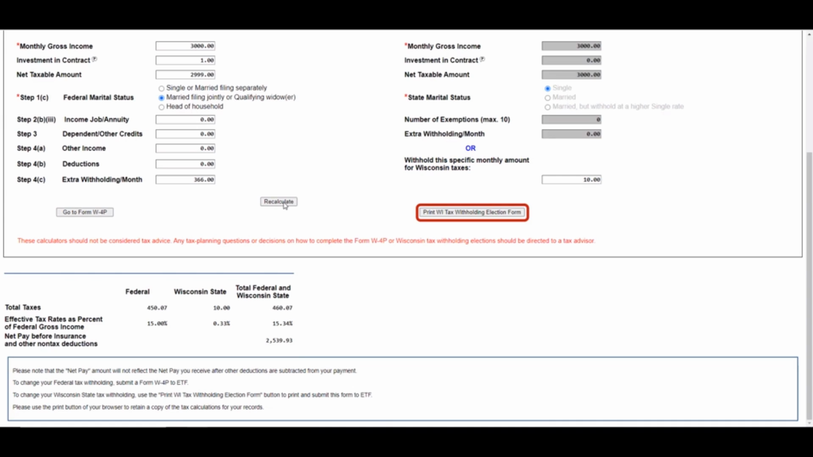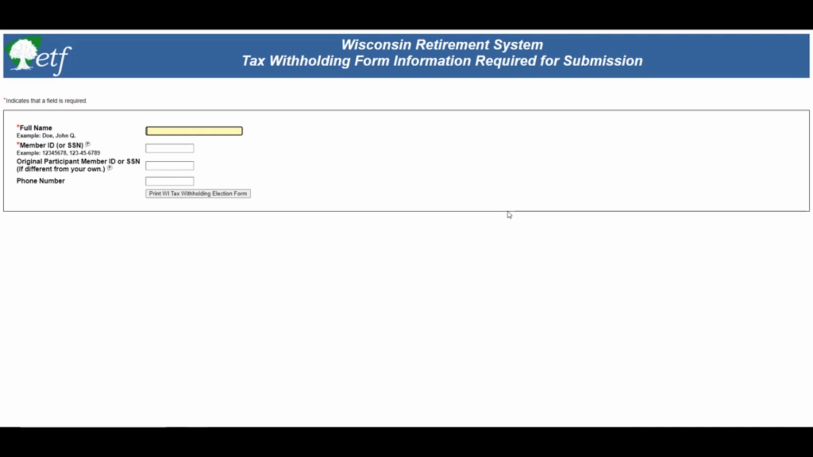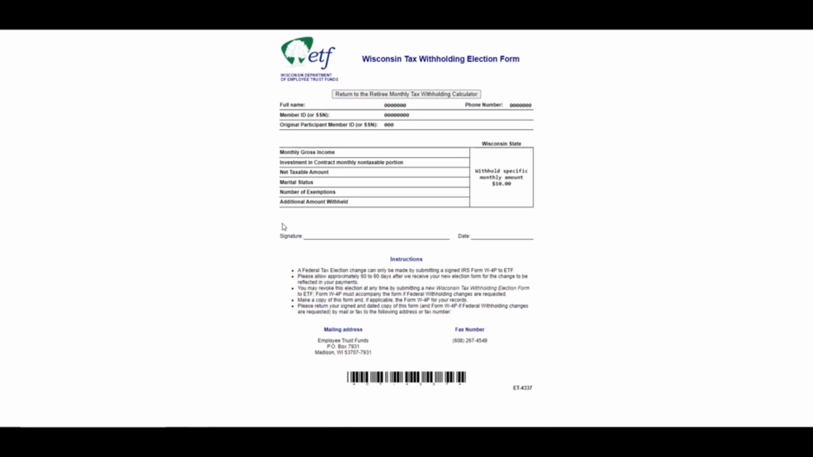You can directly print the state tax form from here. Enter your full name and member ID or SSN details here. Once completed, click the Print Wisconsin Tax Withholding Election Form. Print and sign your form before submitting it to ETF.